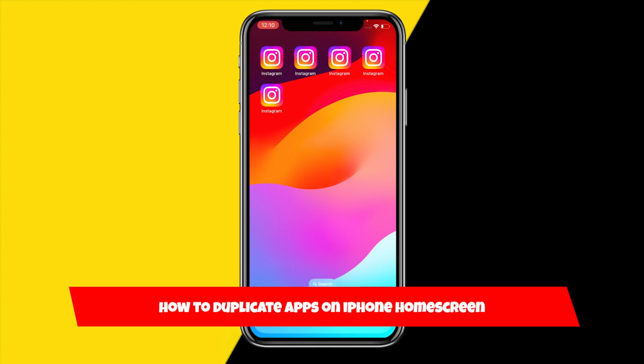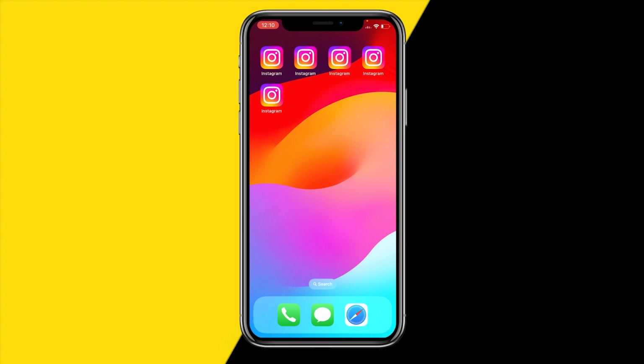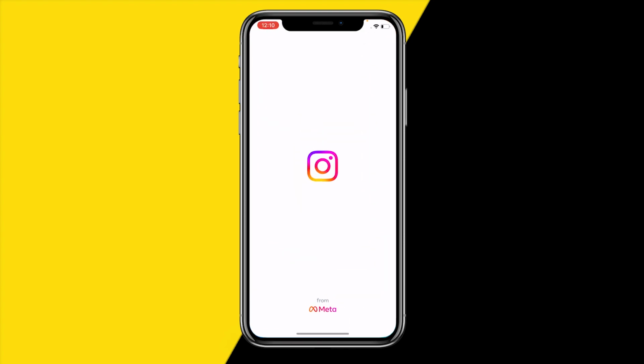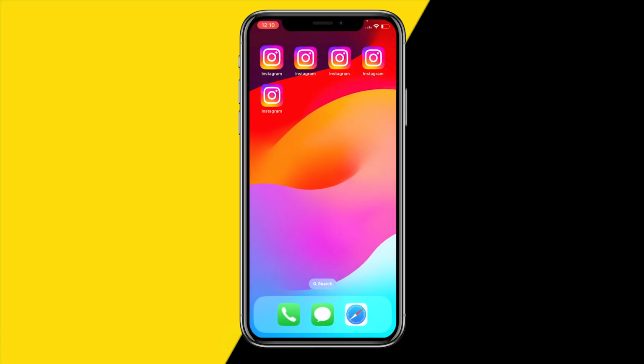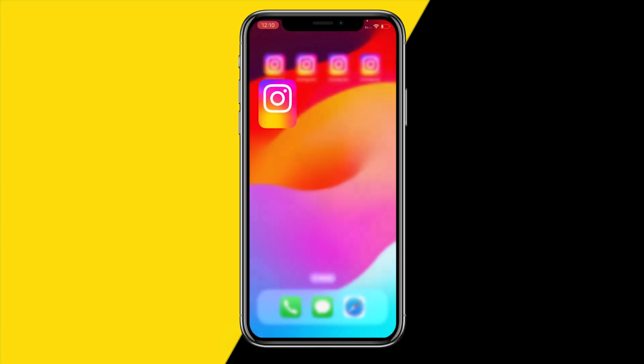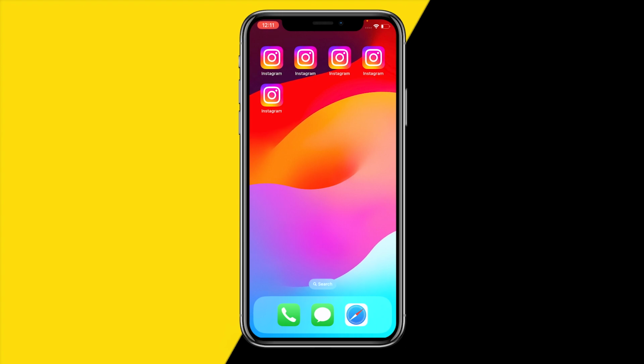In this video I'm going to show you how you can duplicate apps on your iPhone home screen. As you can see right now, we have 5 Instagram apps on my home screen, and these are not even shortcuts. These are the actual app, and it will immediately open the app, as you can see, with all of these apps. And here's how you can literally duplicate apps on your iPhone home screen.